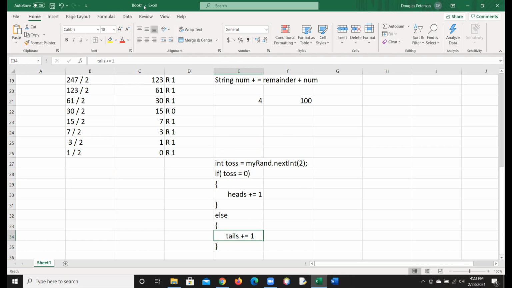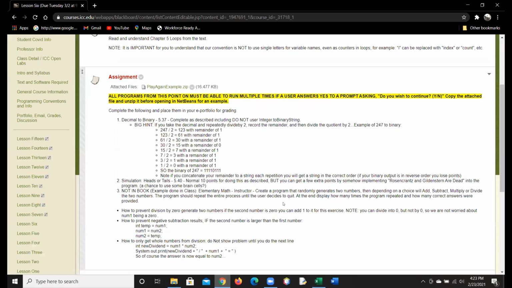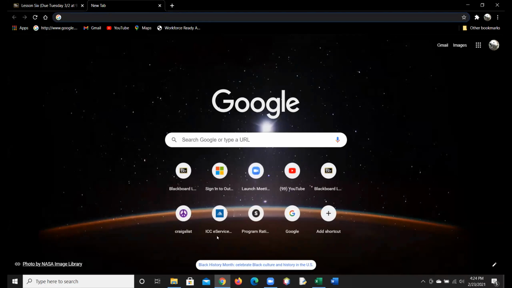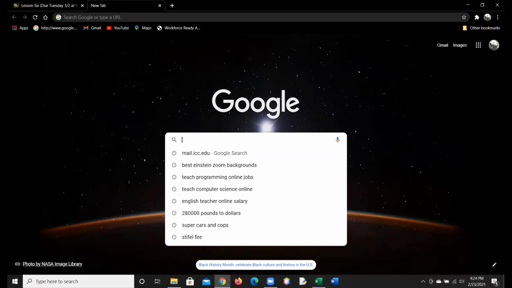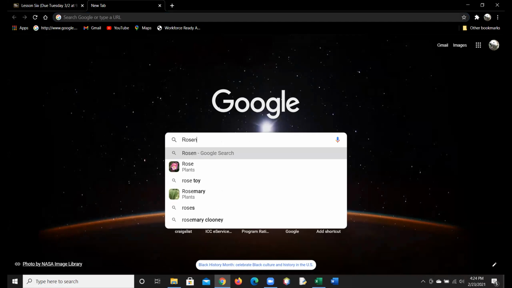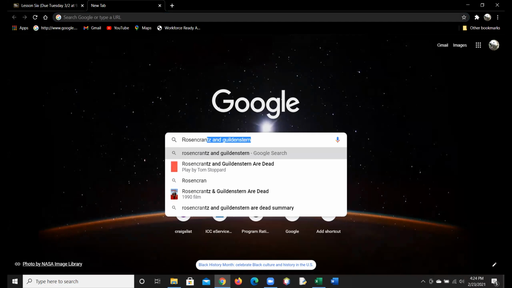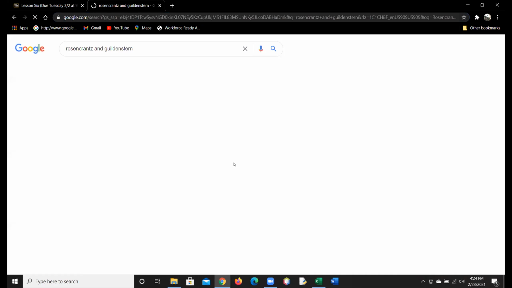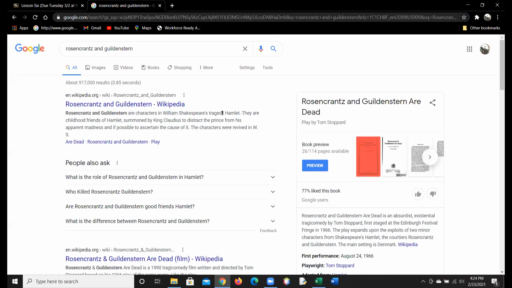Now, it says something about Rosencrantz and Guildenstern. That's just, I mean, I was just feeling Rosencrantz and Guildenstern have to do with Macbeth. Okay, so if you come over here and type in Rosencrantz, there you go. Are Dead by Tom Stoppard. Okay. And so Hamlet, I always call it Macbeth.